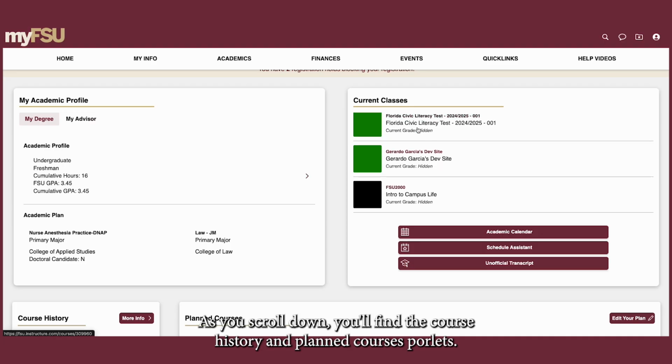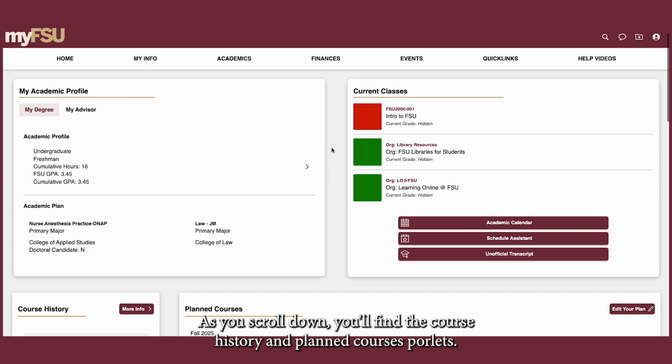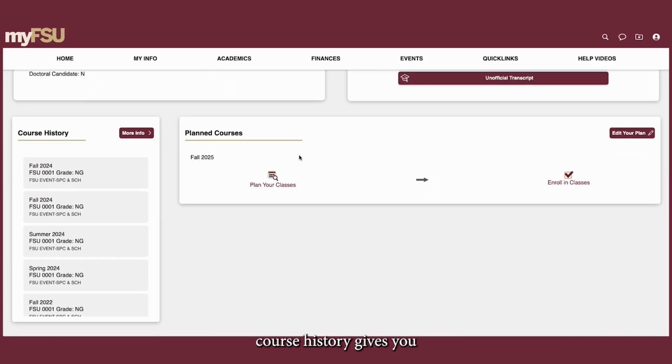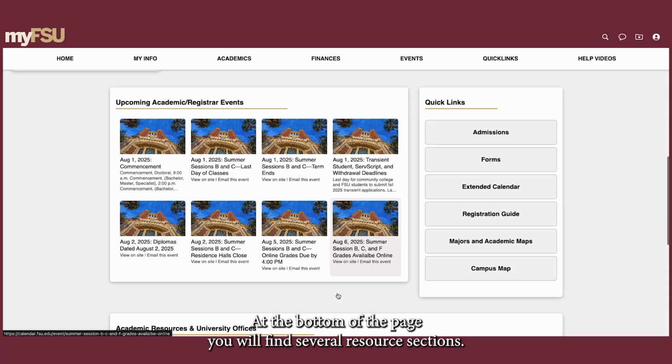As you scroll down, you'll find the Course History and Planned Courses portlets. On the left, Course History gives you a historical view of all the courses you have previously taken, along with the grades for each. On the right, the Planned Courses section is where you can plan your courses for an upcoming term. This portlet will also display when your enrollment period is open, so you know when it's time to enroll. At the bottom of the page, you will find several resource sections.